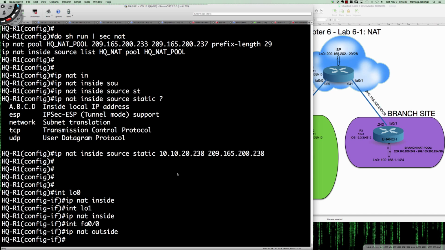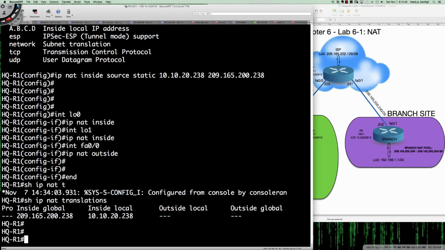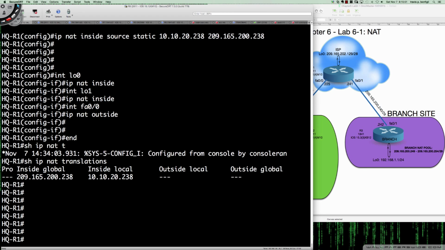All right. So now that we've got that configured, let's go ahead and do some validation here. So if I were to say show ip nat translations, you can see we only have a single translation here. And remember that this will always be in the translation table until I remove that static NAT statement, this ip nat inside source, right? Because it's static, so it will always be in here. And you'll notice we see the protocol, right?